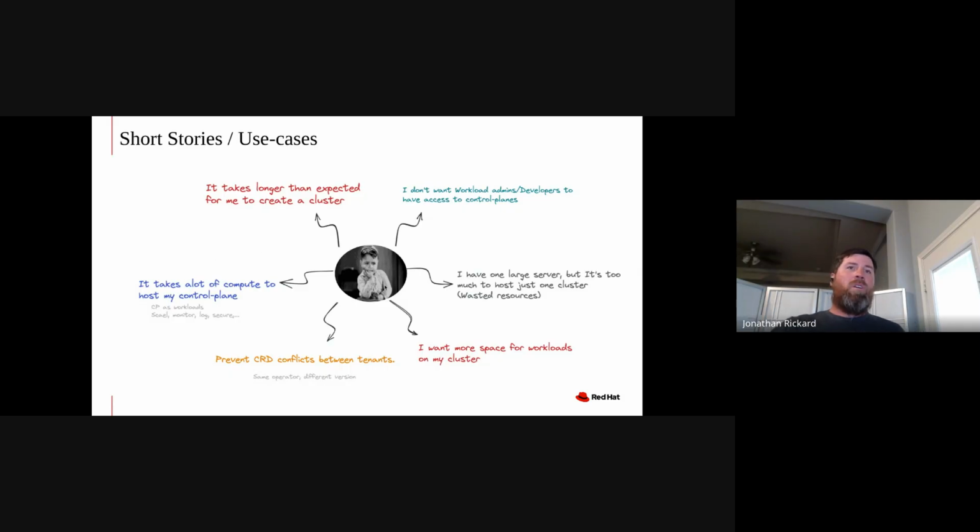Some of the stories that come with the why behind HyperShift are: it takes forever to create a cluster. It takes a lot of compute to host a control plane, because traditionally you're deploying something like an M5 XL for your control plane nodes. And I don't want admins or developers to have access to my control plane. I want this to be an isolated environment where only my cluster admins are doing what they need to do, not everybody.